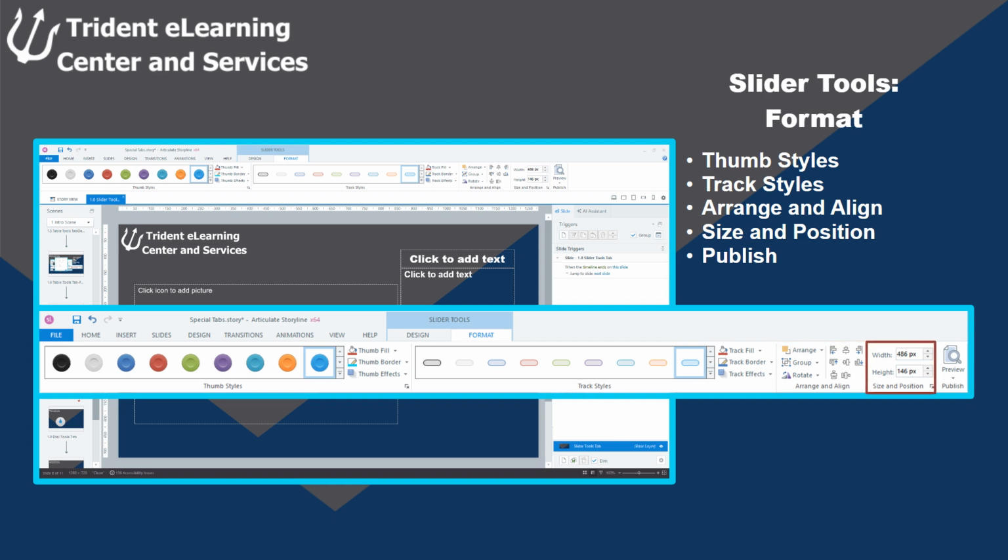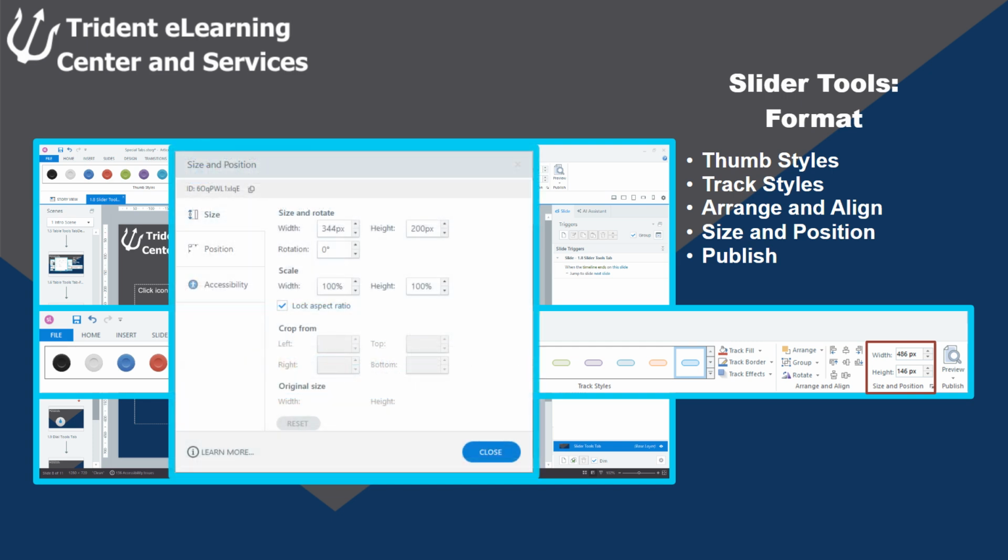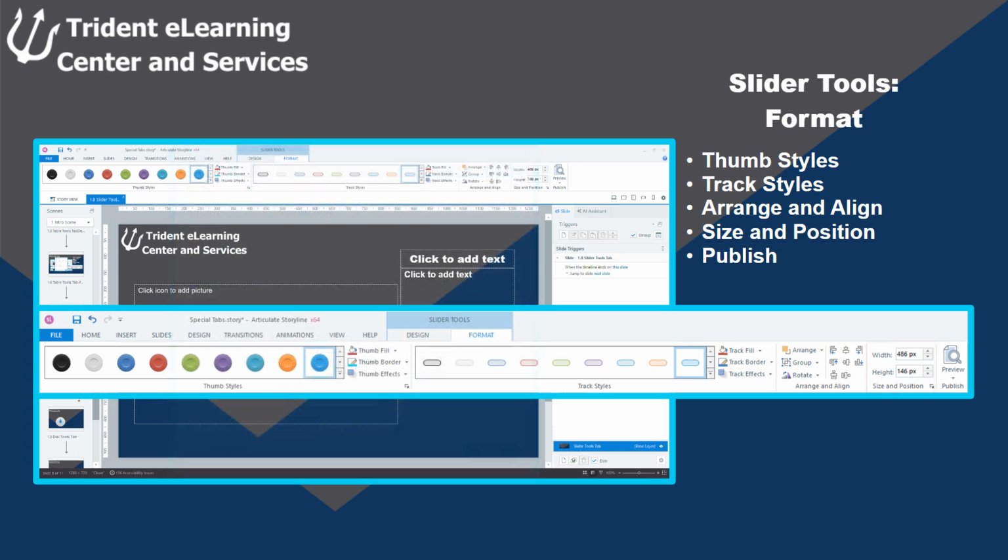There is a slight difference between this tab's Size and Position and other tabs. This tab will only show the width and height for the slider. If you want to input the exact position, you will need to open the Size and Position pop-up window. And, just like all of the other tabs, when you look to the last section on the tab, you will see the Publish section, allowing you to preview all of, or a portion of, the lesson, or to publish the lesson so others can view it.